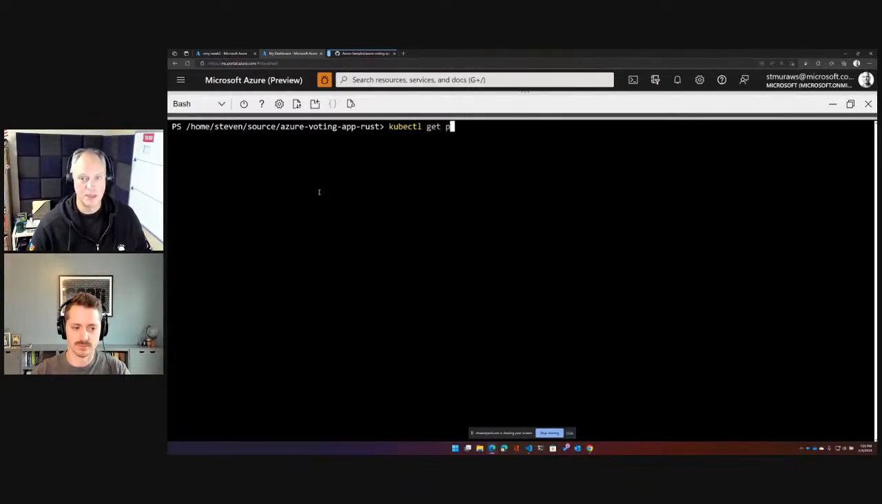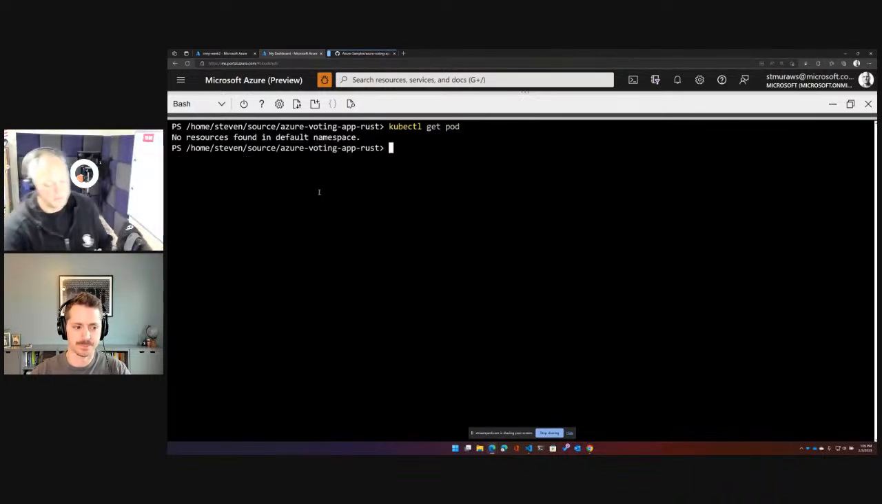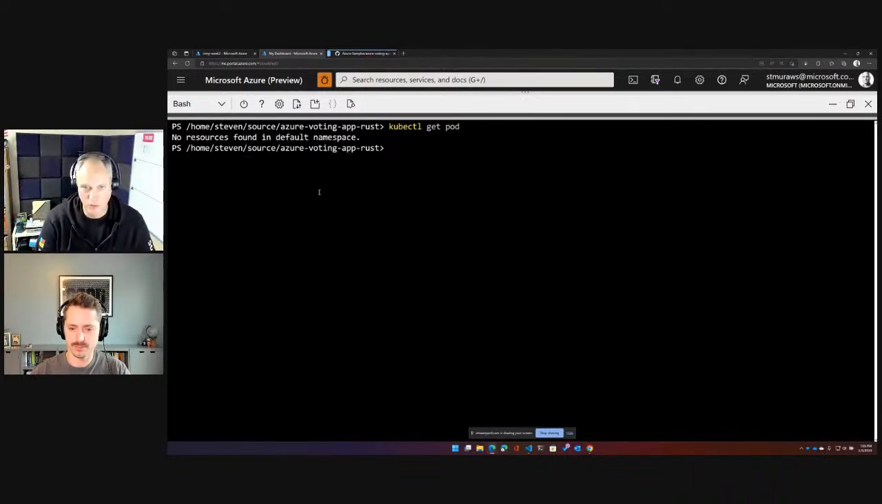We'll take a look. kubectl get pod. So pods are the basic unit of work inside of Kubernetes. You can think of a pod as a container running on a node. We can't just use something like a container instance as the naming; we've got to give it a different name since we're working in Kubernetes. So we call it a pod.